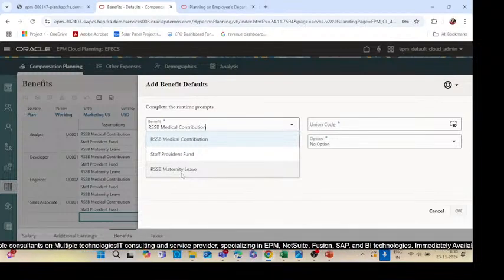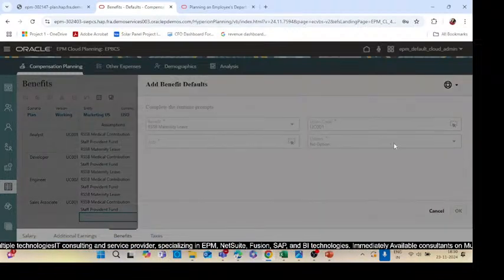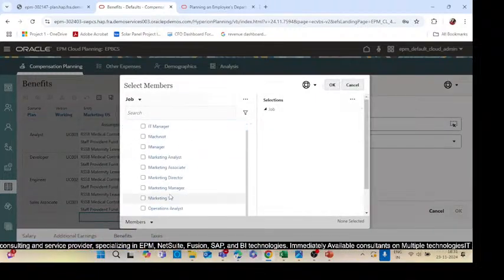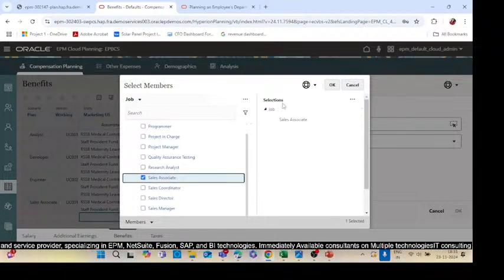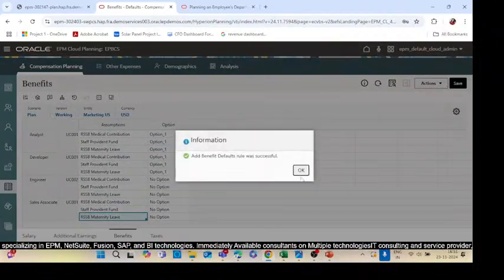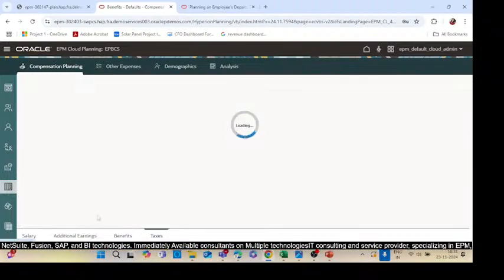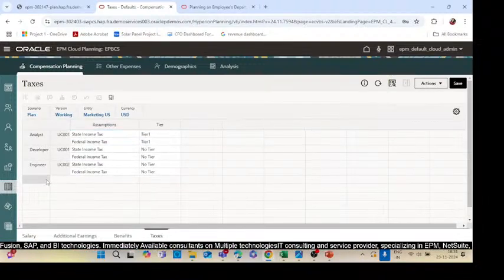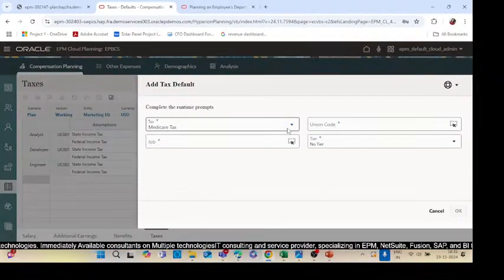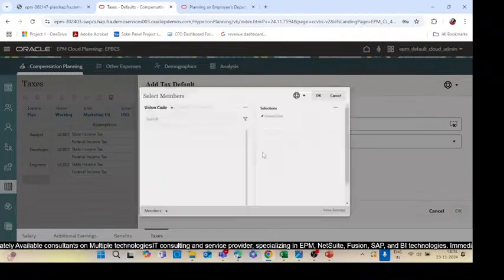Now I'm going to take here the maternity leave as well. Union code UC001. Job is sales analyst. Sales associate. So in this way we have added successfully the additional earnings like the allowances as well as the benefits. Now come to the taxes. So the calculation, basically why we are adding the defaults, is because according to these defaults and assumptions the calculation takes place. So this is the reason why I am defining everything here.